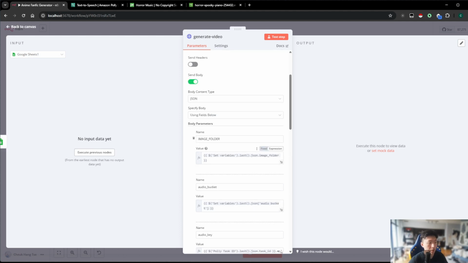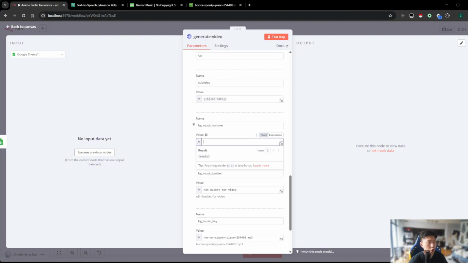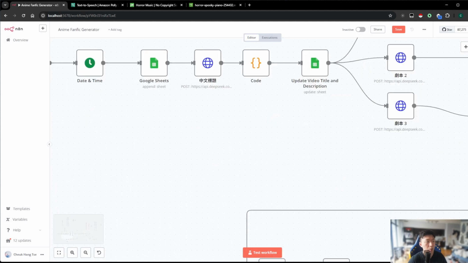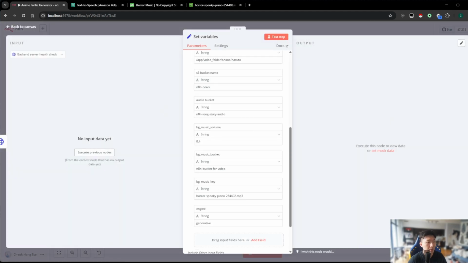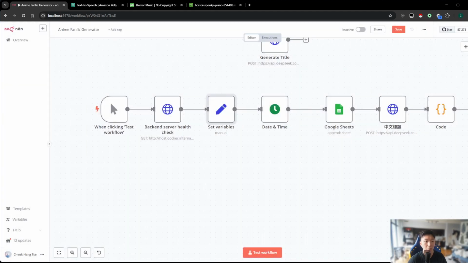You will find this one, image folder. We copy this value, go back to BG music volume, and then in here, instead of doing image folder at the end, we do BG music volume. So what does this mean? This means that we are going to get the variable from the set variables node, whose name is BG music volume. So we go back to set variables, come to this BG music volume, and then get this 0.4, put it in there.